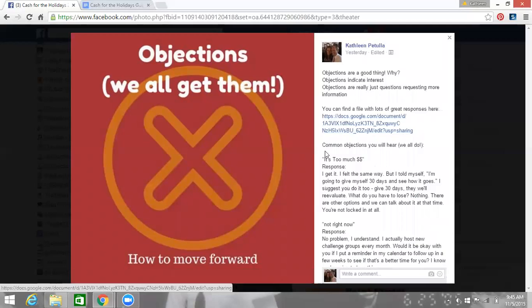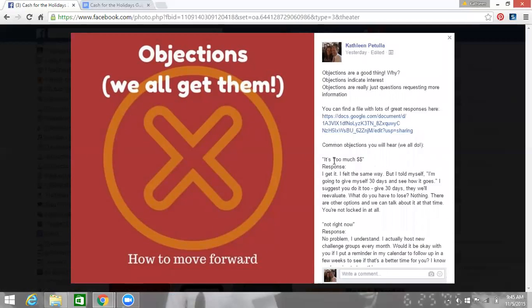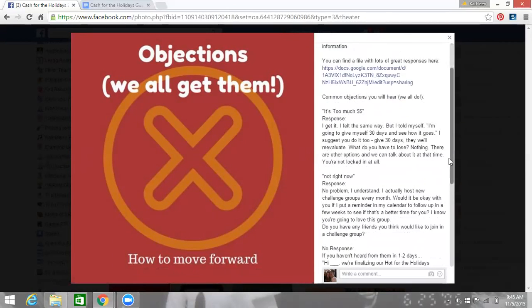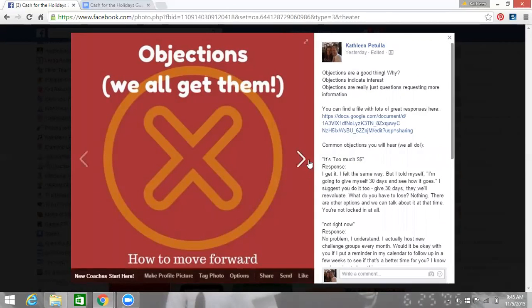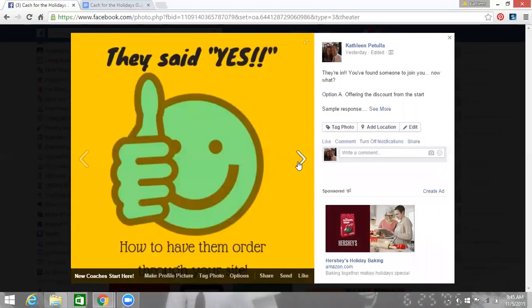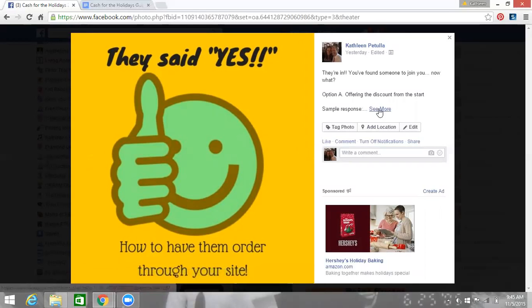So there's lots of great information about how to respond to some of the common objections that we get. And then there's another Google Doc for more information in addition to what I posted here in the comments of this photo. So then you find people actually do say yes, and it's very awesome and so exciting, and we can't wait for everybody to get people into our Hot for the Holidays group.